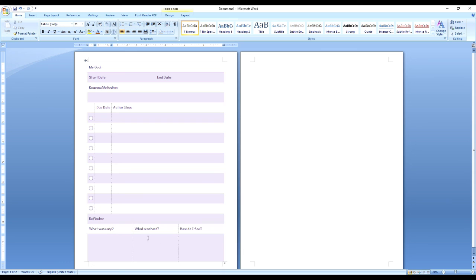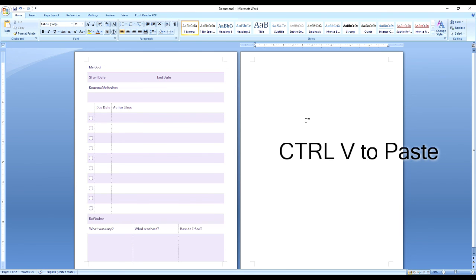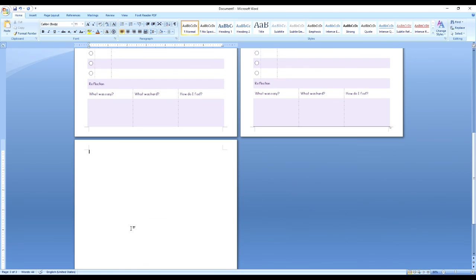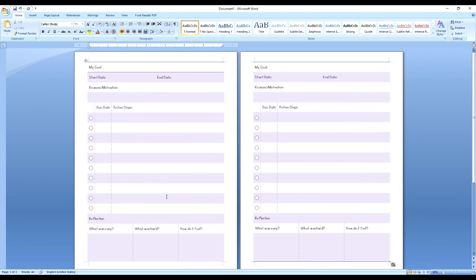And this is what it looks like, a simple goal planner page that you can customize for yourself. If you'd like to do double page, go ahead, click and drag to copy everything. Click on the next page and Control V, and you should be able to see it printed out like this. For double page, I know it has a third page right here. You don't have to worry about it. Just make sure you're only printing pages one and two.